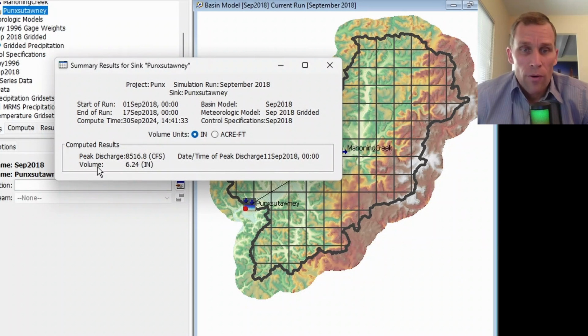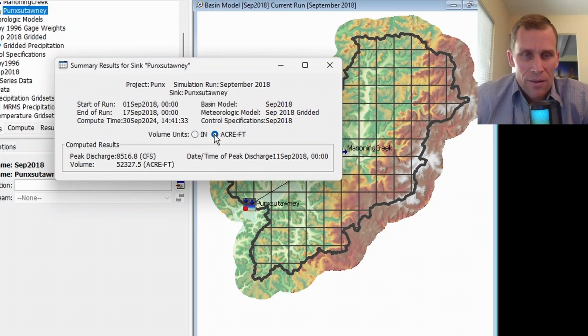We also have a total volume here, which is currently in units of inches, but if I want it in acre feet, which I prefer, it is going to be 52,327.5 acre feet. Remember, that's over the course of 16 days with that storm event.